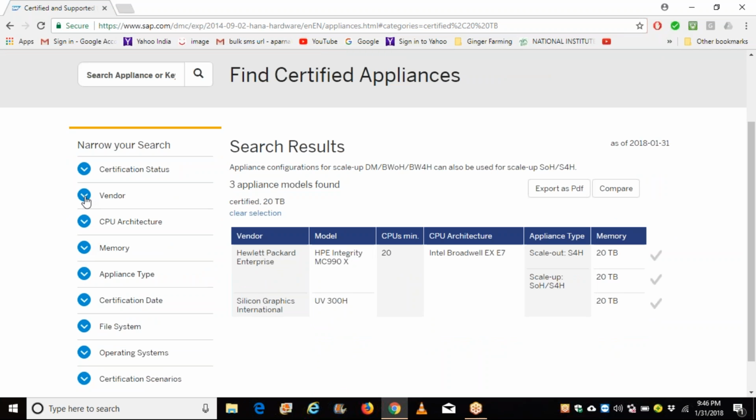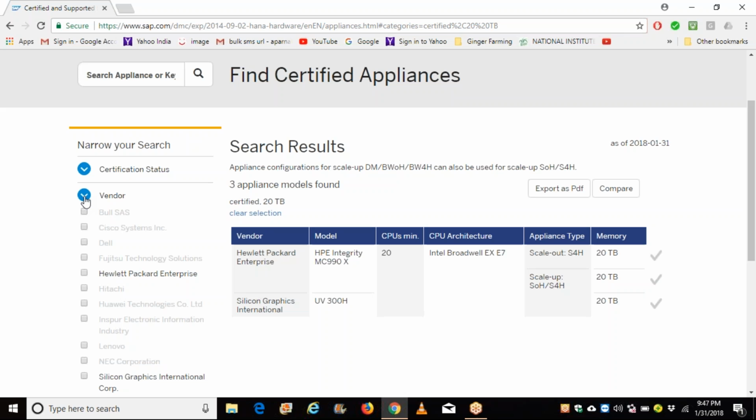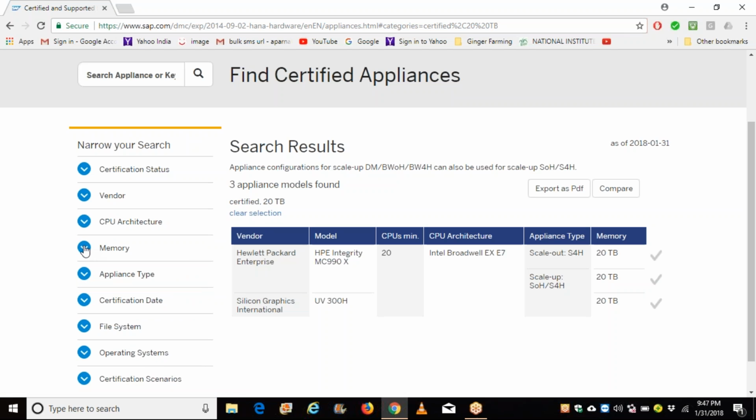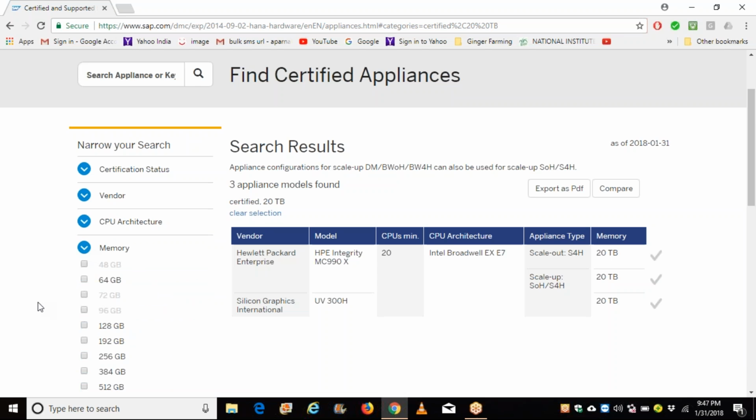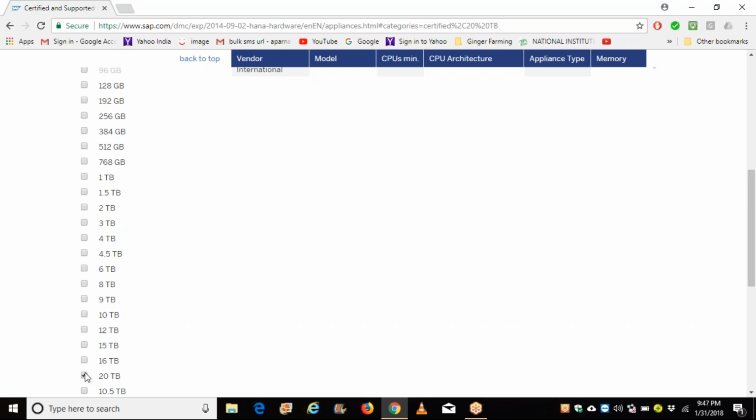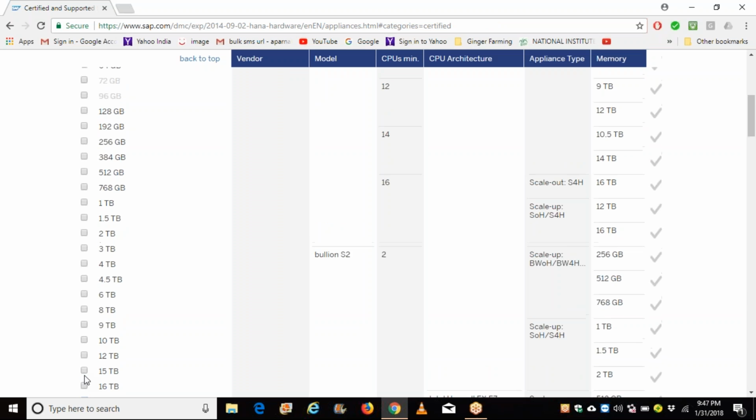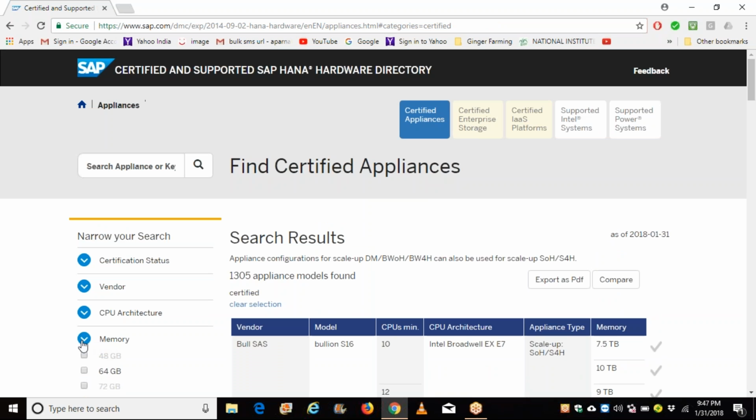So that's one thing. And if you are already working with a specific vendor, the customer is used to that vendor and wants to go with that vendor, they can also do vendor-based searching. You have a lot of vendors there, so it's a big list again. If you clear that memory search, all of them will be enabled.